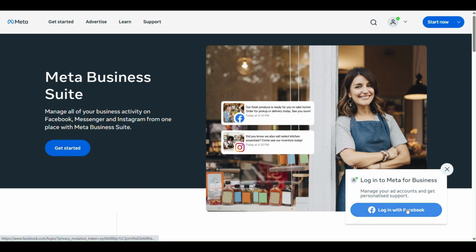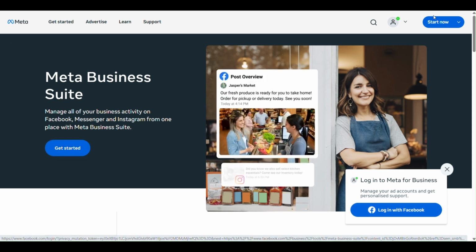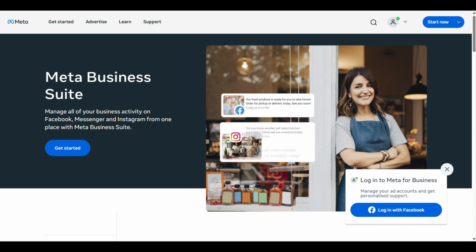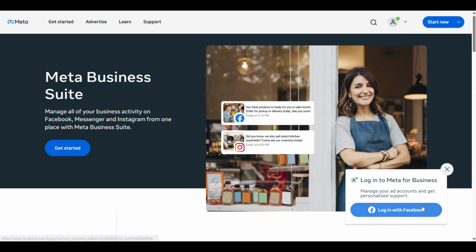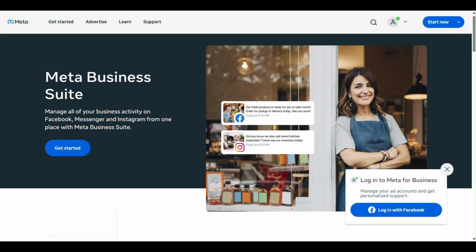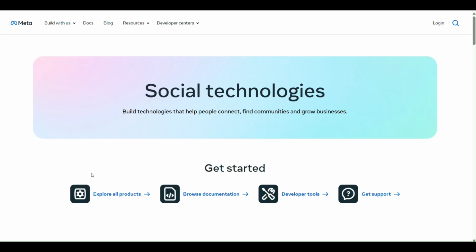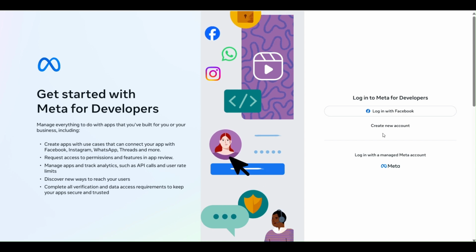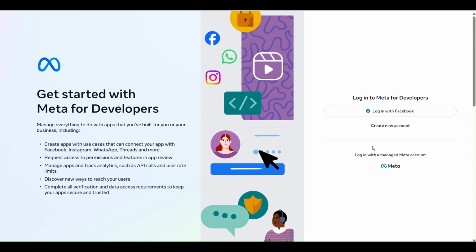Sign up to Meta Business Suite first, which you'll be able to do with your Facebook account. You then need to make sure that you add your Facebook and Instagram pages to the portfolio as assets and that you, as the business admin, have full control. Next, sign up to Meta for Developers, which you can also do with your Facebook account. And once you've done that, we're going to create an app from our app dashboard.